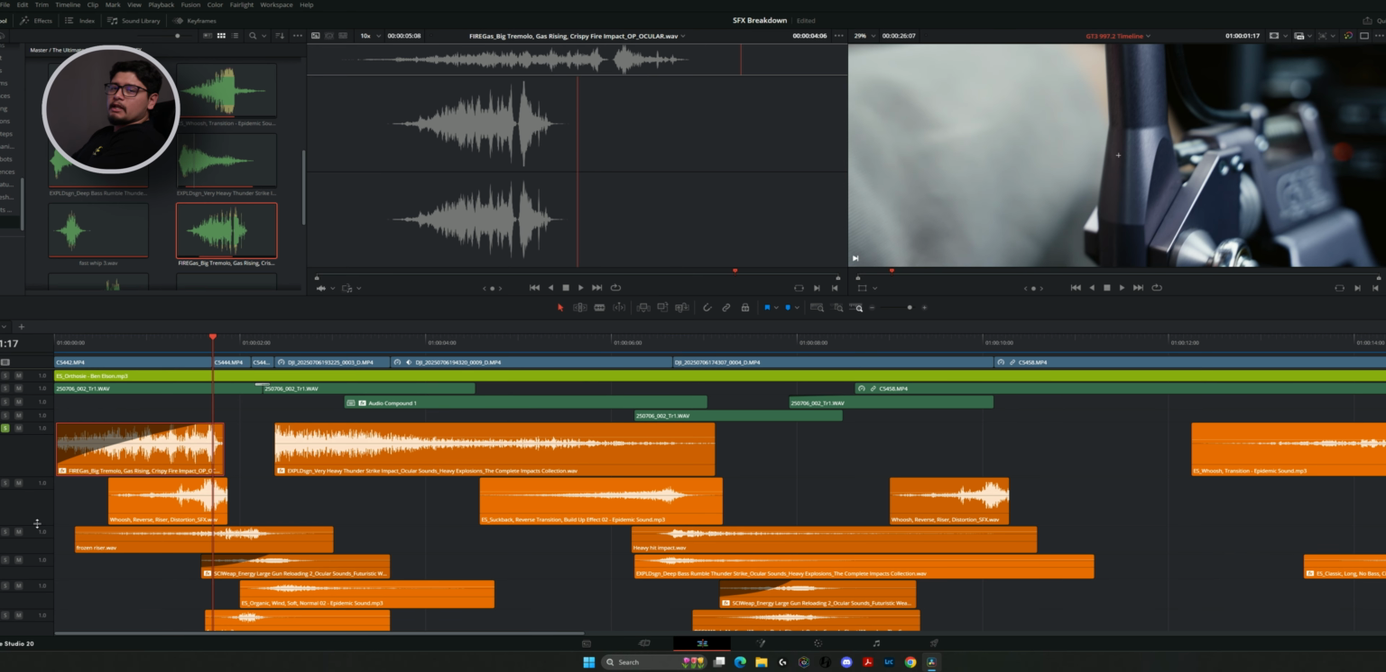To add another layer of depth to this sound effect, I also added this whoosh riser here. It's always good to layer your sound effects. It gives it more depth, more oomph, and it's just more impactful, really.